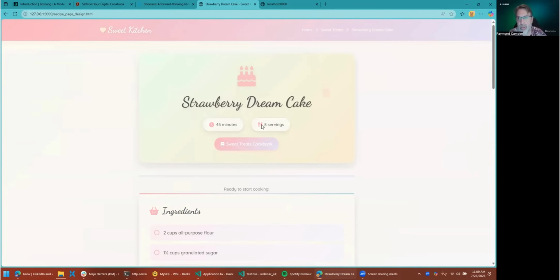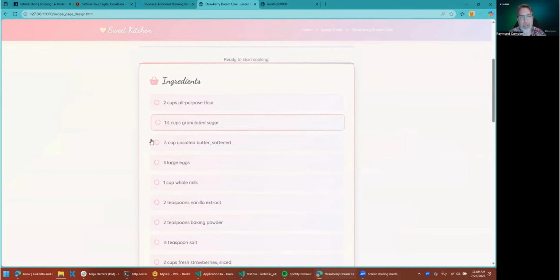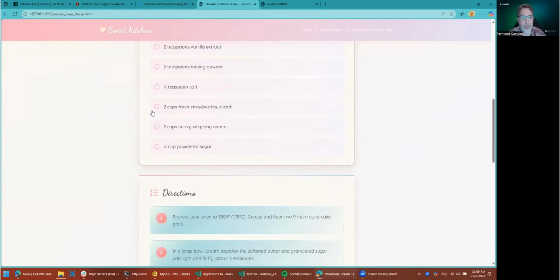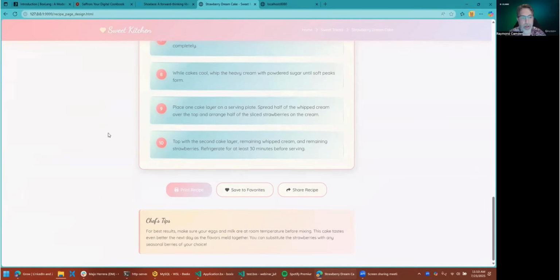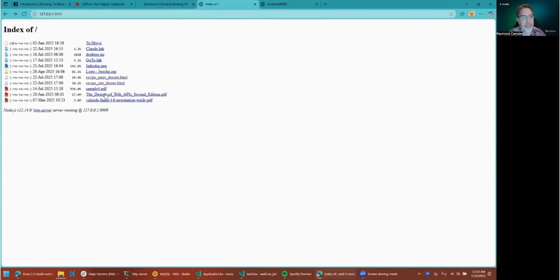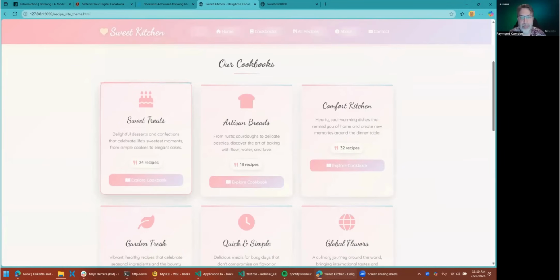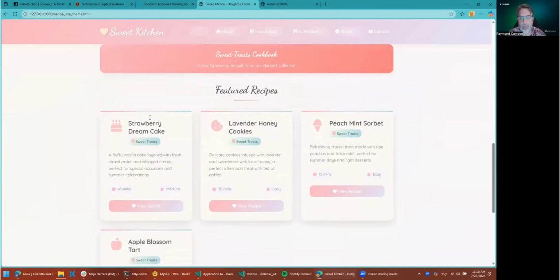But it also made a recipe page design for me. It included things like servings. I don't really care about that, I just know, but I love the ingredients part and that you could click to like as you gather them, whatever. And the directions I thought were very nice as well. So if we have time, I will add this and we'll just see.